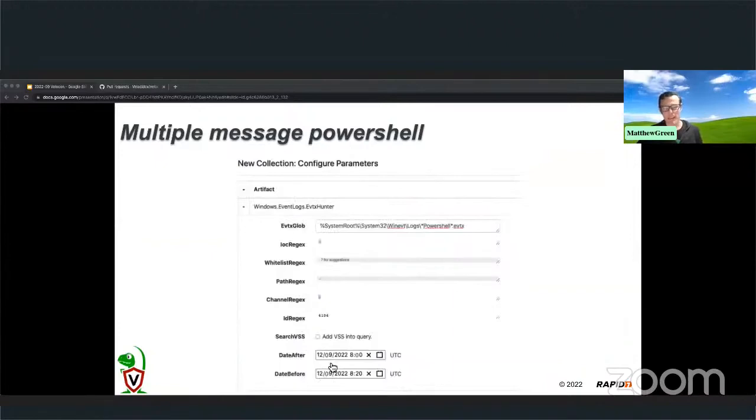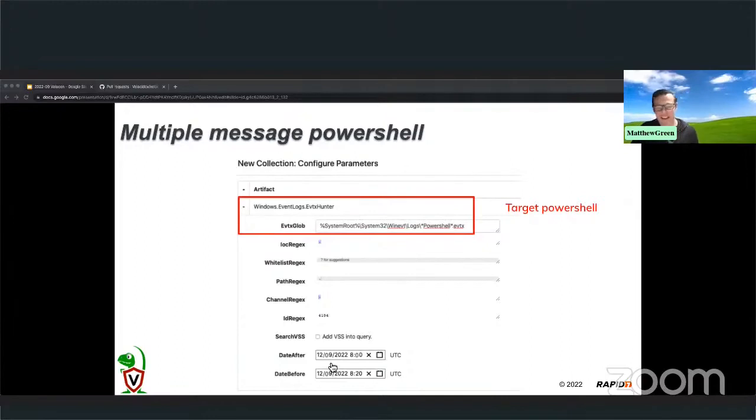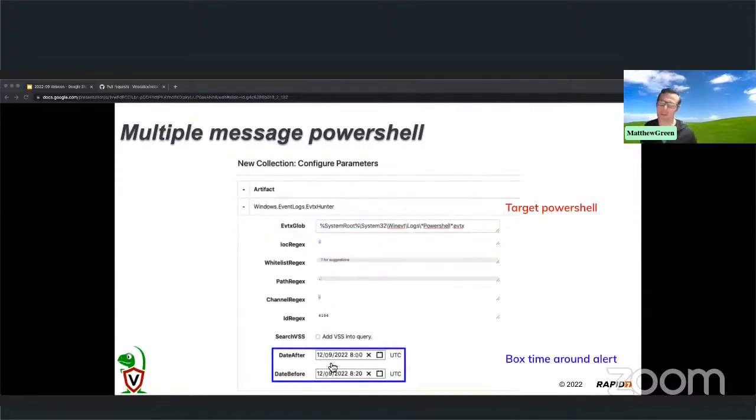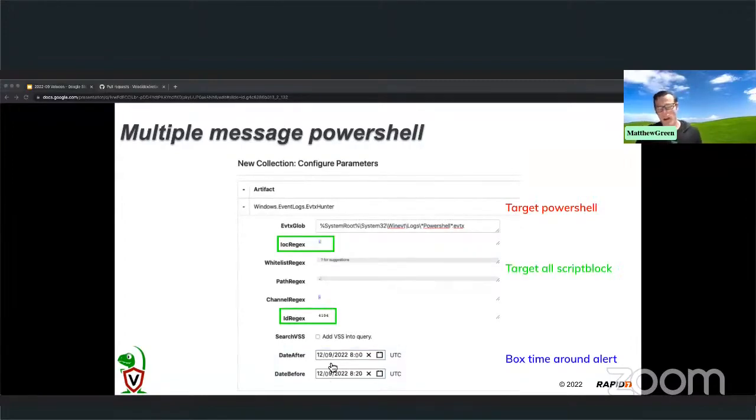So the first step is essentially we're going to be querying for our items of interest. In this case, I've used Glob, searching for PowerShell, and this is the most efficient way to hit PowerShell logs if you're going to be using the EVTX Hunter artifact. The second thing I do for performance is I box the time around the alert, looking for the time that I'm interested in. And the third thing is I obviously hit my IOCs. In this case, it's all, but I am looking for an event ID of 4104 for script-block logs.